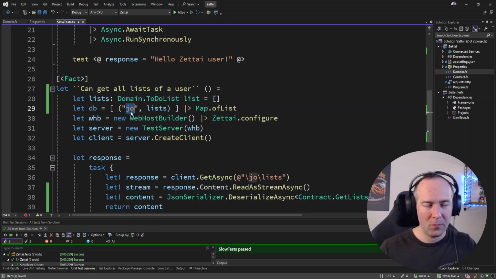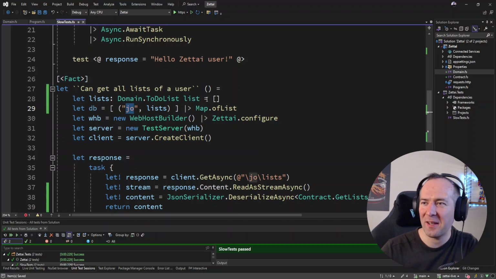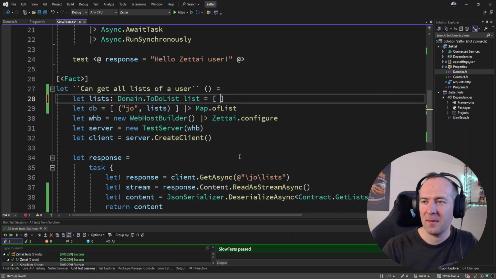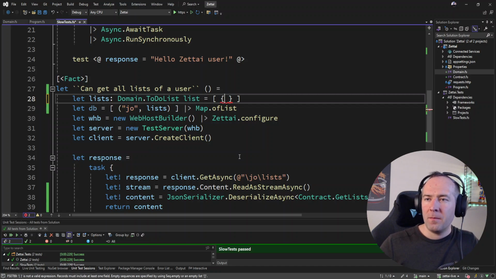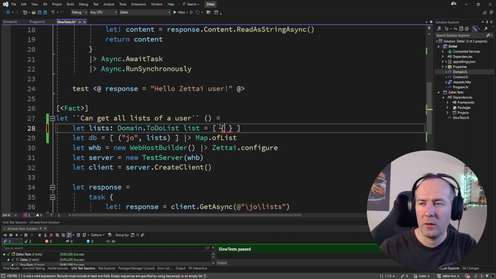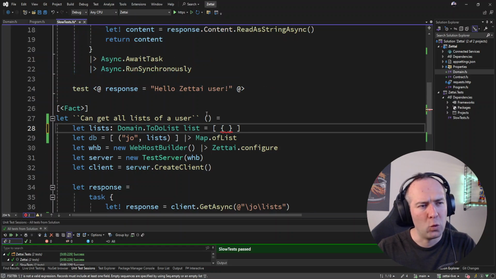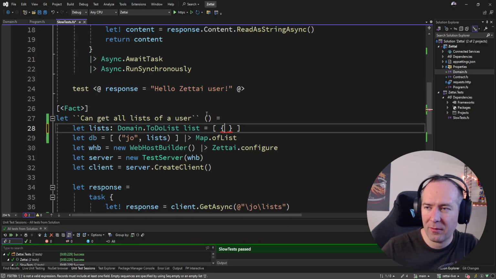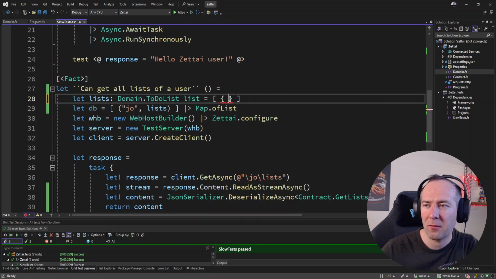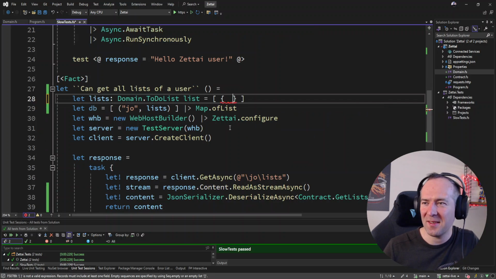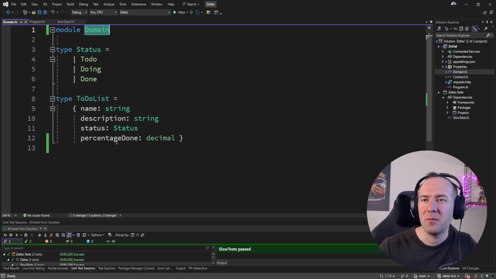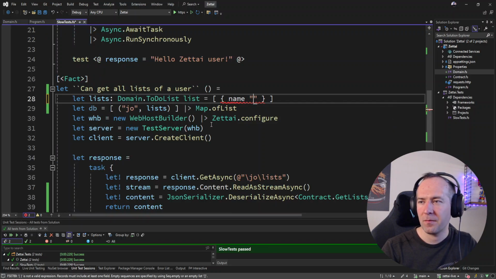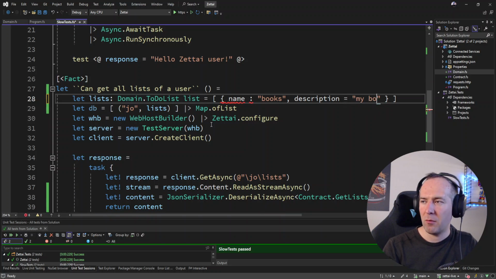The database is empty, or it knows about me, but it has no items. So let's add a to-do list. Now I'm thinking about, we're doing the arrange now. The assert will be tricky if I have a different type in here, or we're going to have to do more work ourselves. But that's not a problem. Let's introduce a name. Let's call this my books, description, my bookshelf.